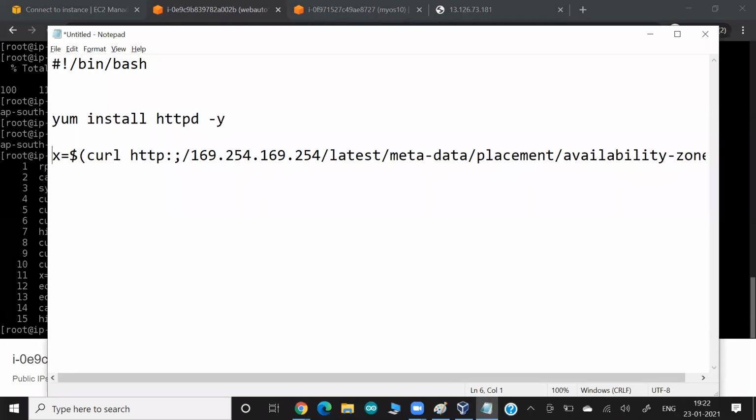Okay, so this one will store in X, and I'll say echo, can you please print this one and store this guy into a file called HTML, because this is my home page. And same thing I'm doing one more time.